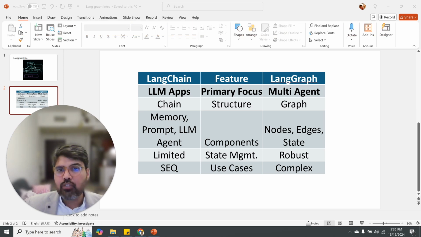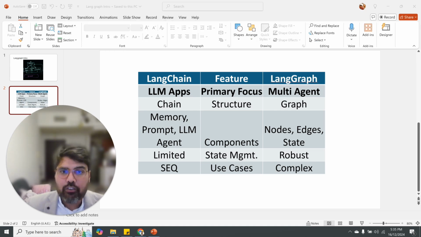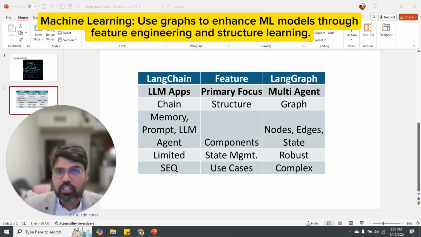The state management is very limited. It is very linear in LangChain with sequence after sequence, but in LangGraph it is robust. Nodes can talk with each other. It can iterate, as we saw in the earlier example. The use cases are very sequential in LangChain, whereas in LangGraph it is very complex and it can handle a lot of robust multi-agent work.